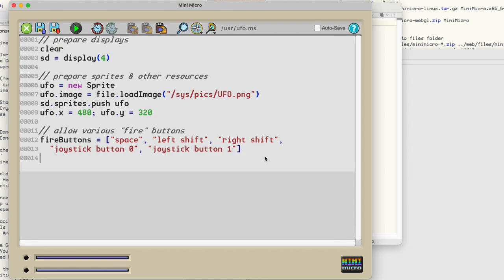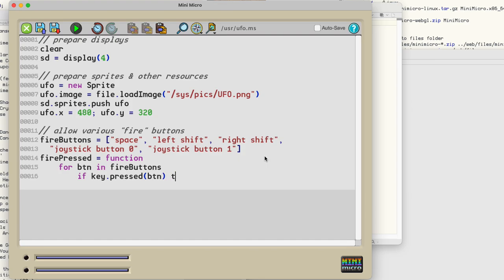And then we'll define a function to report whether any of those are pressed. Call it firePressed. It's a function. For button in fireButtons, if key.pressed(button) then return true, and end for. Notice that the built-in editor automatically indents your code according to the structure, so you don't have to worry about that. Return false if none of the keys are pressed, and end function.